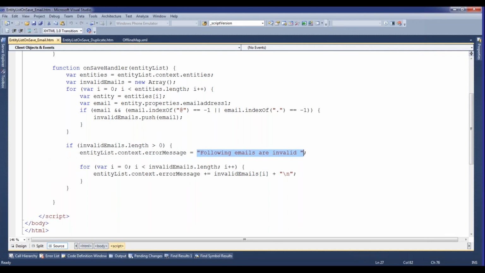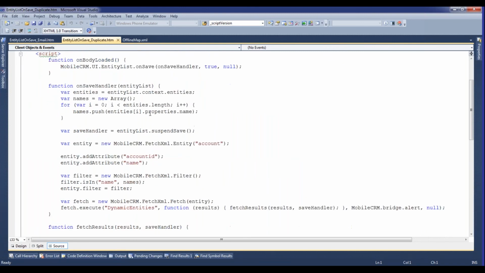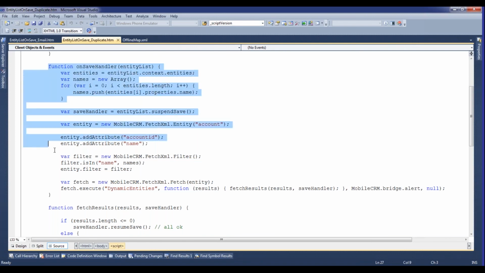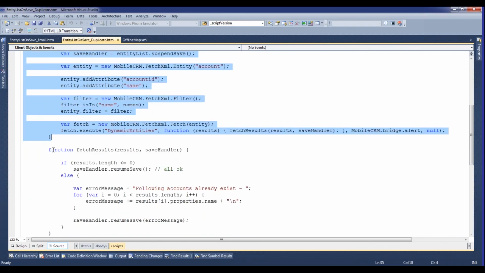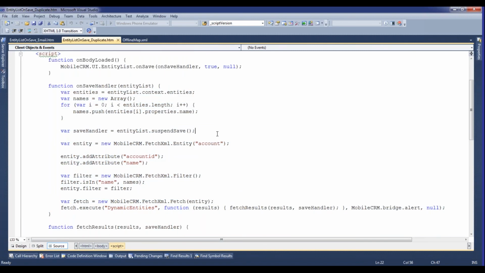In my second example, I'm doing something very similar, but this time I'm checking if an account with the same name doesn't already exist. And to do that, I have to use fetch. And unfortunately, fetch is asynchronous. That means that if I wouldn't call suspend save, this function would end and it would never get to these results. So, to make sure that my execution will not stop before I get to do something, I have to call suspend save.